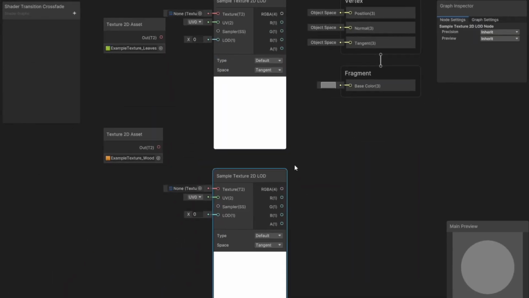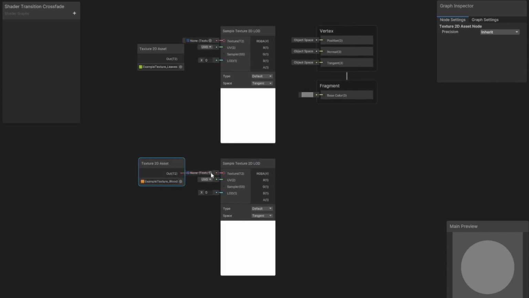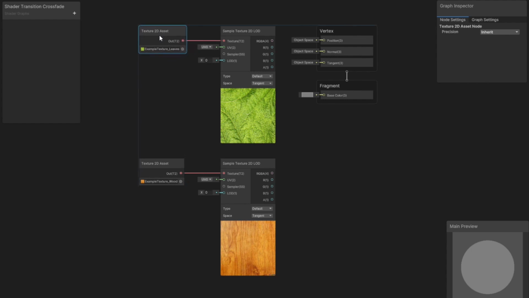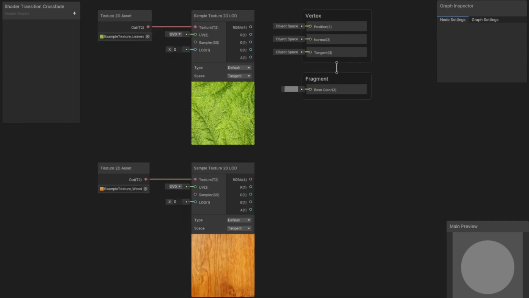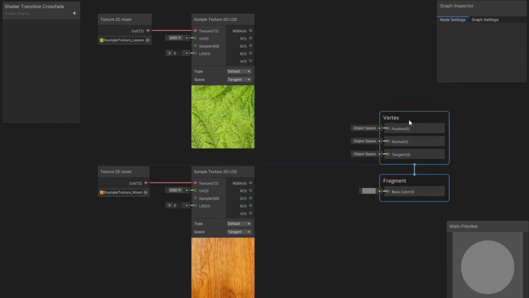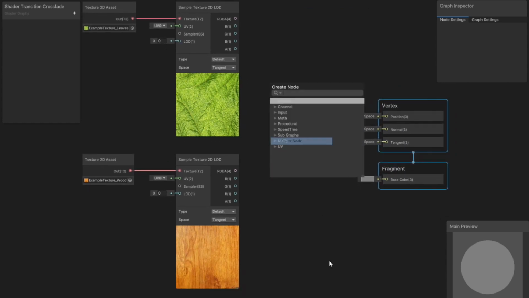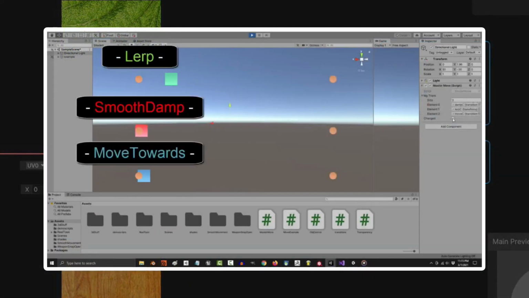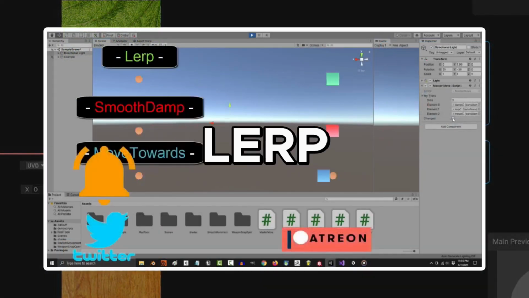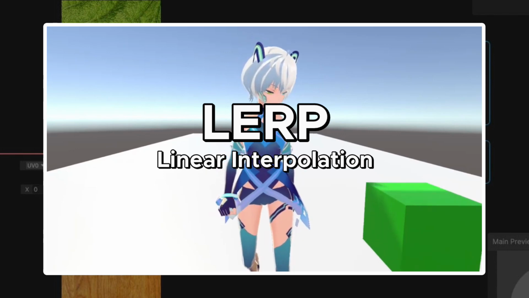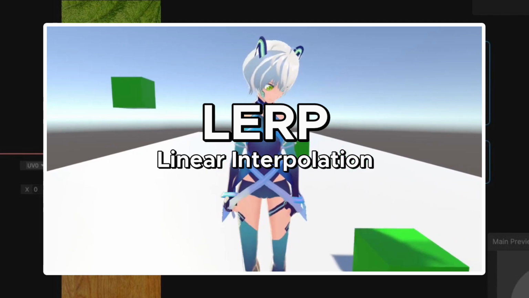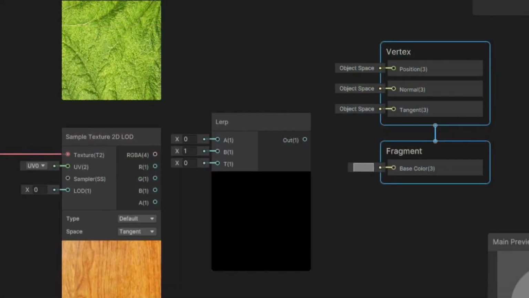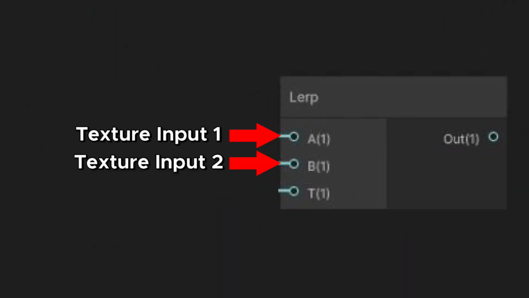Let's make another one and connect the two Texture 2D asset nodes to each of the sample texture nodes. Now here's the fun part. To crossfade from one texture to another, we're going to use a lerp node. You might remember that we touched on lerp, or linear interpolation, back in the Genshin Impact Look at Nearby Object video. This node blends the two input textures together.